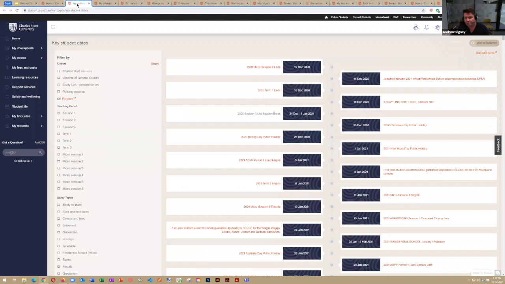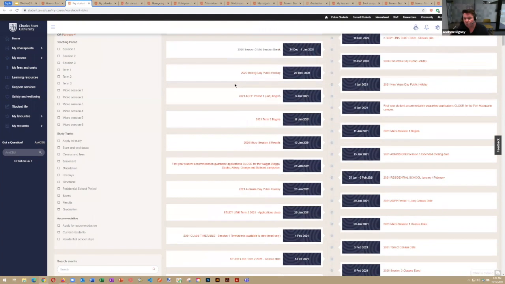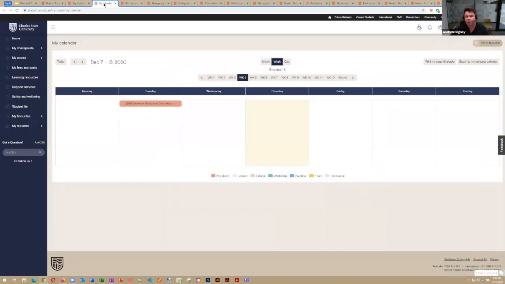We do have filterable dates on a timeline with all our key dates. We do have personalized calendars. All of the stock standard, for want of a better word, the things you would expect to be at the ready fingertips of a student.